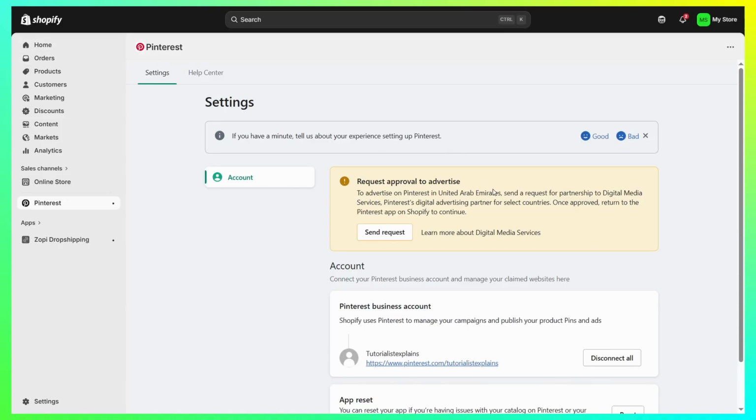Now for me, because I am based in the UAE, there's some extra steps that I need to take. So for your case, it really is just going to depend on your location. It's either going to work right away and you don't need to do anything extra, or you are going to get a similar message. In that case, you will need to obviously follow along with the message. I can't show you how to do that because each region is going to have different things that you will need to do with it, basically. But anyways, this is pretty much how to connect Pinterest to Shopify.